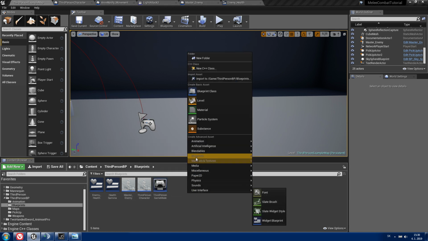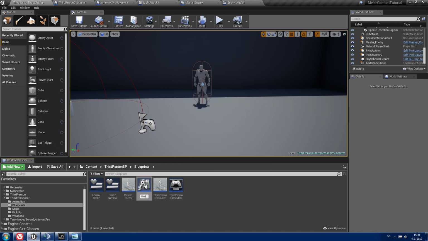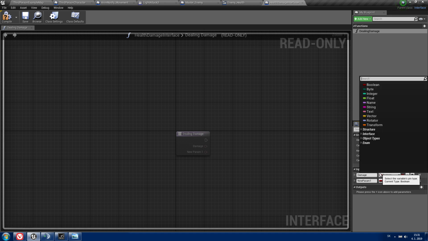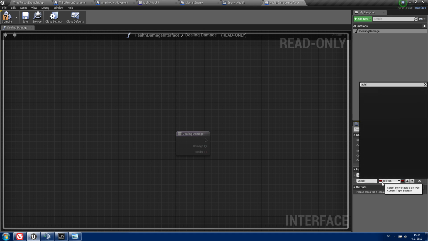So right click, go to blueprints and select blueprint interface. Let's call it health damage interface. Open it and let's name the function dealing damage. It will have two inputs. One will be named damage and it will be of the type integer, and another one will be called sender and it will be of the type actor.